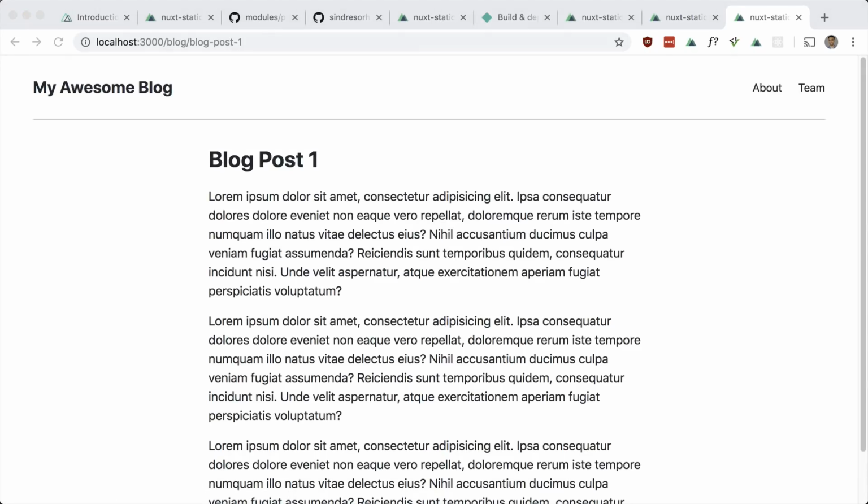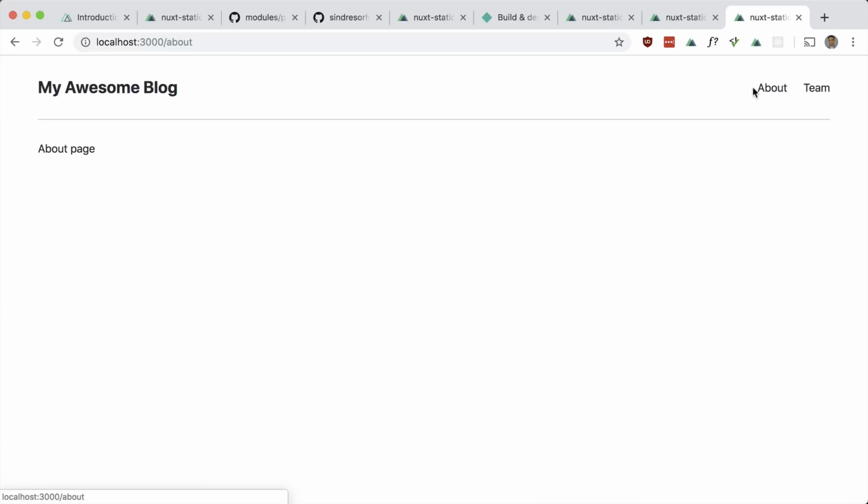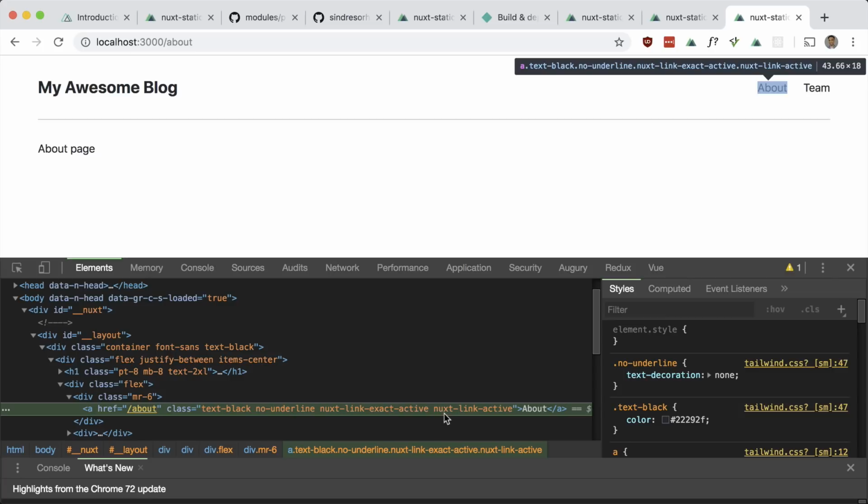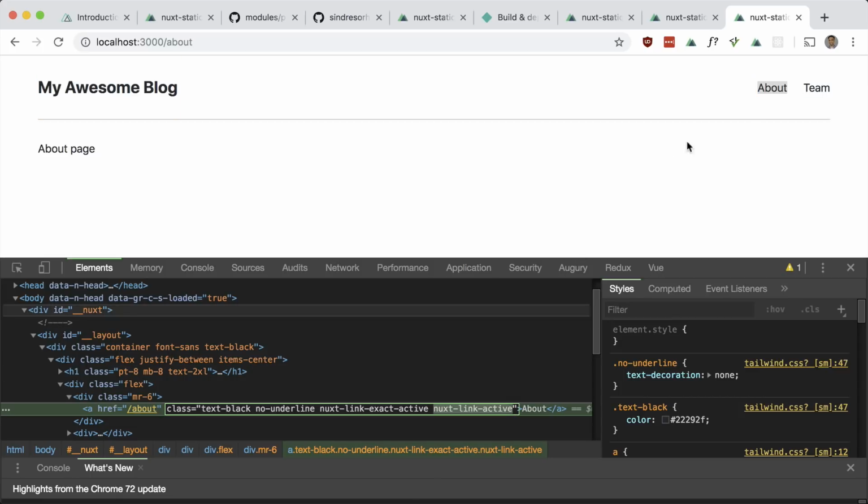Oh yeah, something else I forgot to show you is active links. So say, for example, we wanted this to be a different style when it's active. If we inspect it, Nuxt, and even Vue, but Nuxt automatically does this and adds a nuxt-link-active class to the currently active route. And we can just style this accordingly. And then when we generate it, it will take care of that for us.